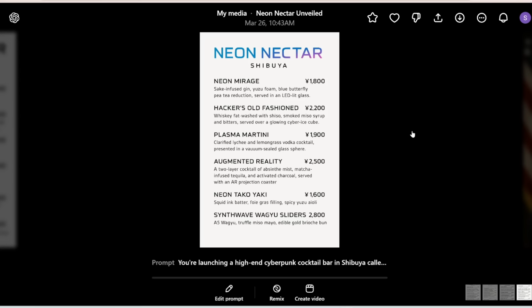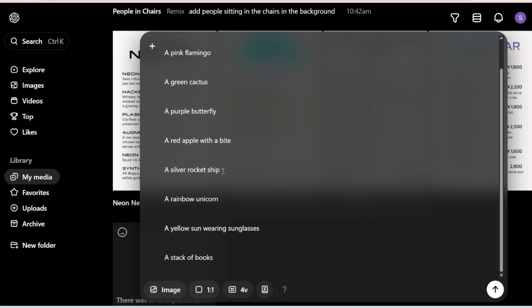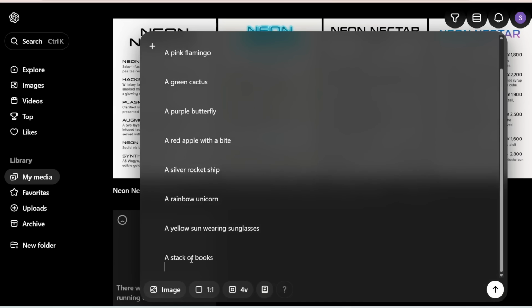And not only is this for restaurant menus, but you can do this for birthday cards, wedding invitations, movie posters, consulting fees, media kits. I mean, the possibilities are endless. All right, final test for image generation, and then I'm also going to show you some cool examples for image editing. So here, let's generate a 3x3 grid with 9 objects. From left to right, top to bottom, here's the list. A golden crown, pink flamingo, green cactus, purple butterfly, a red apple with a bite, a silver rocket ship, a rainbow unicorn, a yellow sun wearing sunglasses, and a stack of books.